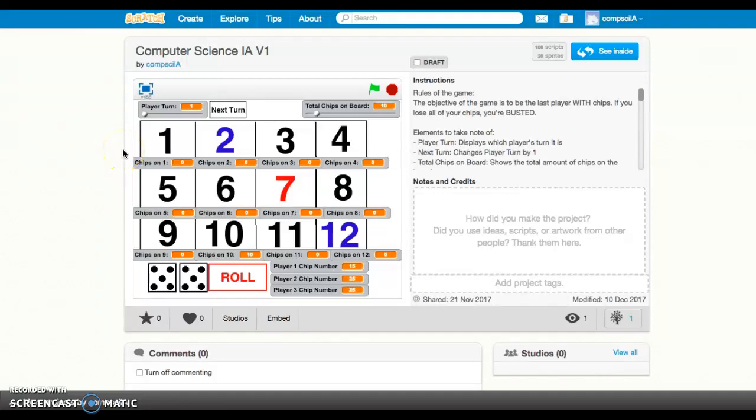For my computer science IA, I've created an electronic version of a board game called Busted. The object of this game is to not lose all of your chips, or in other words, to be the last player with chips.